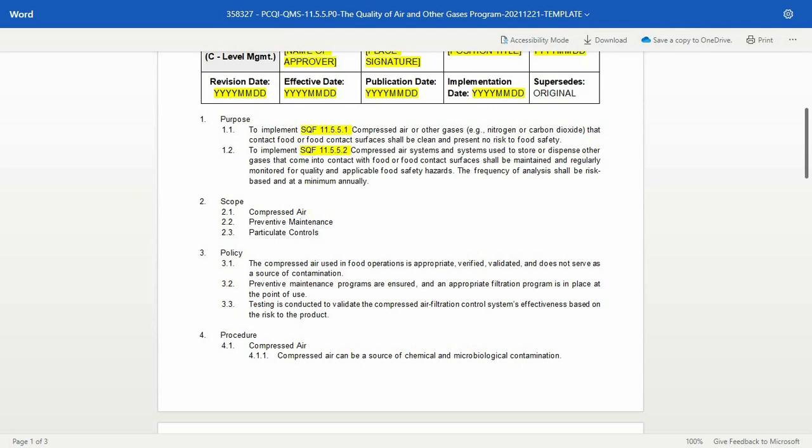Second, to implement SQF 11.5.5.2, compressed air systems and systems used to store or dispense other gases that come into contact with food or food contact surfaces shall be maintained and regularly monitored for quality and applicable food safety hazards. The frequency of analysis shall be risk-based and at a minimum, annually.